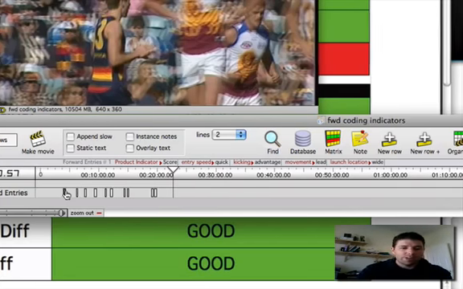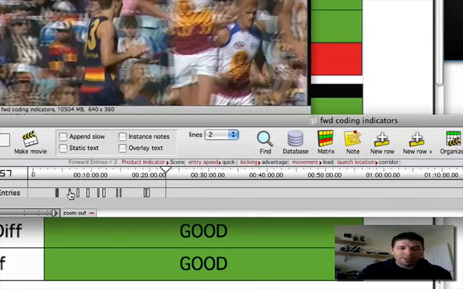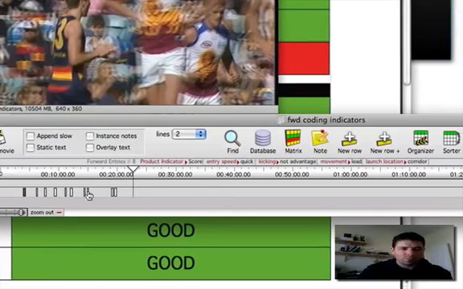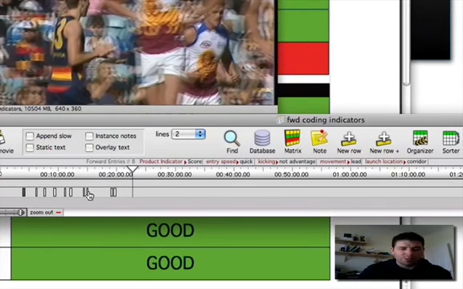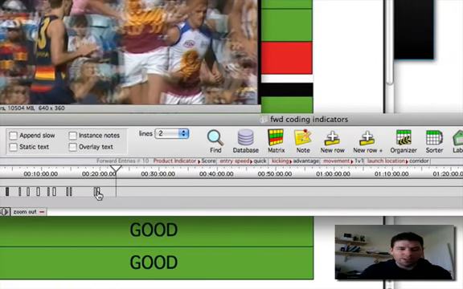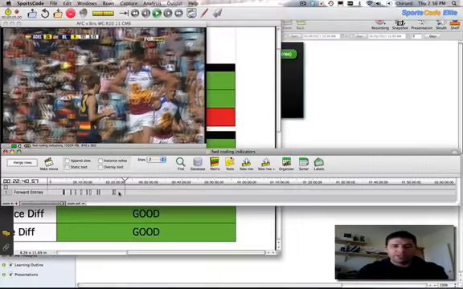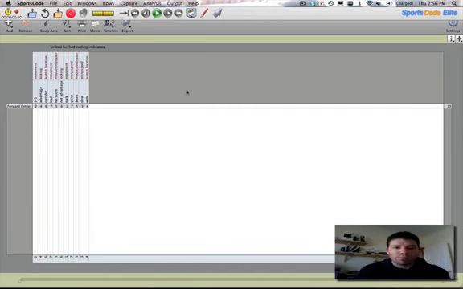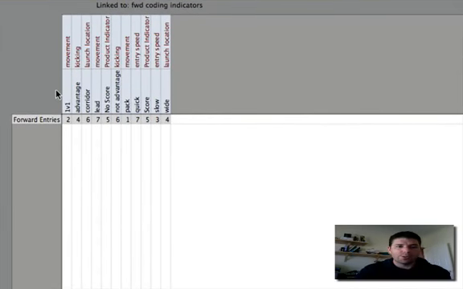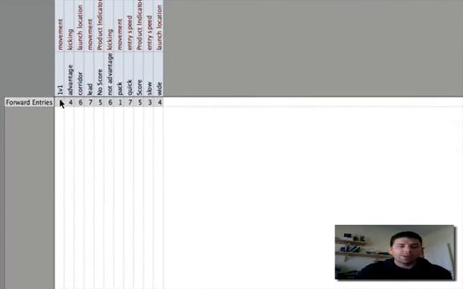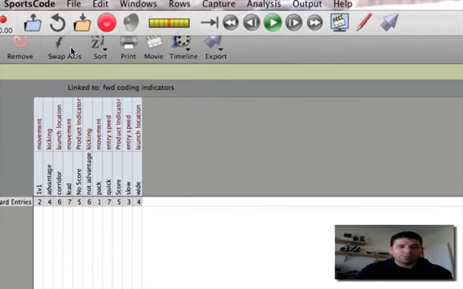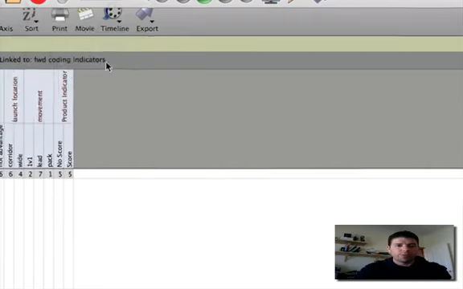Just before we go on, I've already done this to the other entries, so all these entries are now tagged based on the product indicator of whether we scored or not, and then the process indicators, those 3 or 4 categories. So in Sports Code, if we go to our matrix, what we can see is our forward entries, and it gives us a numerical output of how many times, for example, we went to a one-on-one twice. And we can sort by groups to make it a bit clearer.